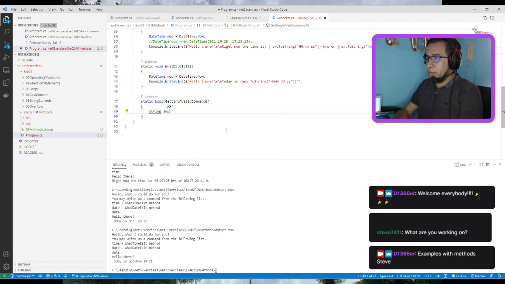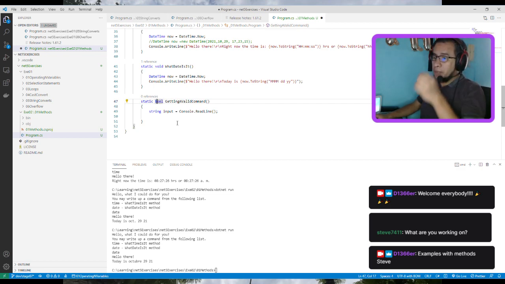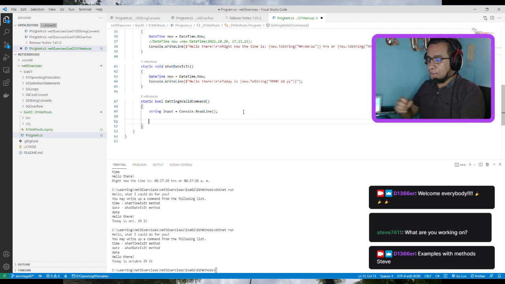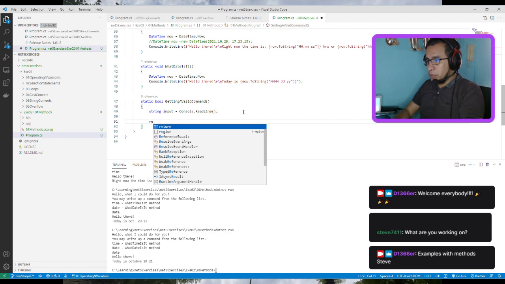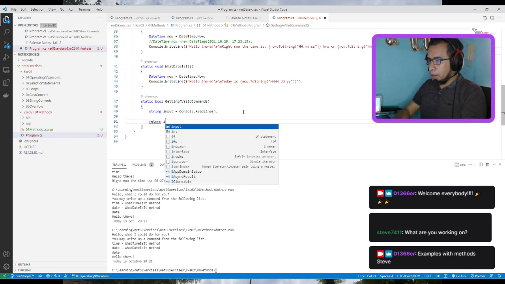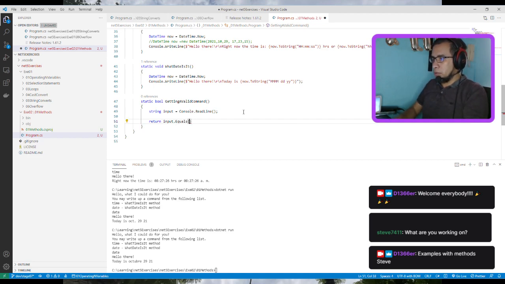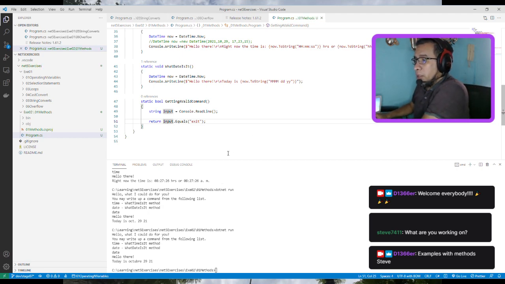String input equals console readline, and then if we have a return type, we need to use the reserved word return. Input dot equals exit.